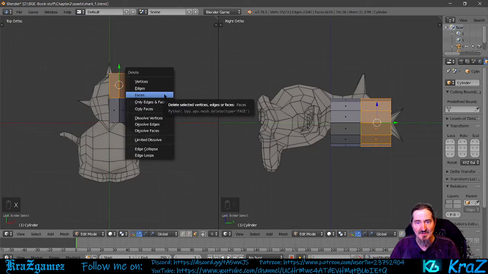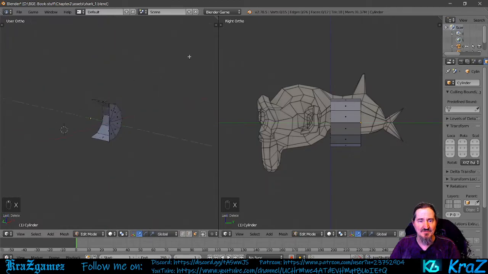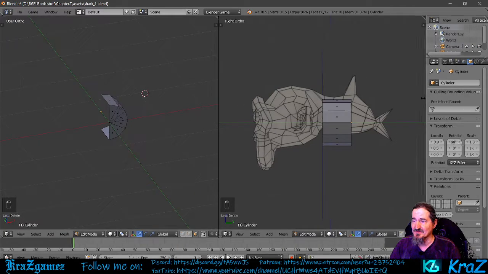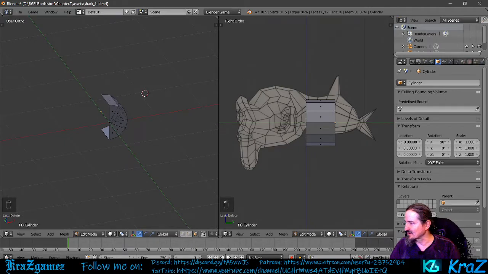So X, faces again, and now you've got this weird looking thing. It's no longer a cylinder, and it looks so messed up. But it's okay, because what we're going to do next, and it says it here in the book, is since the shark is symmetrical, we don't need to model its two halves. Switch back to object mode, and in the properties panel, add a mirror modifier.